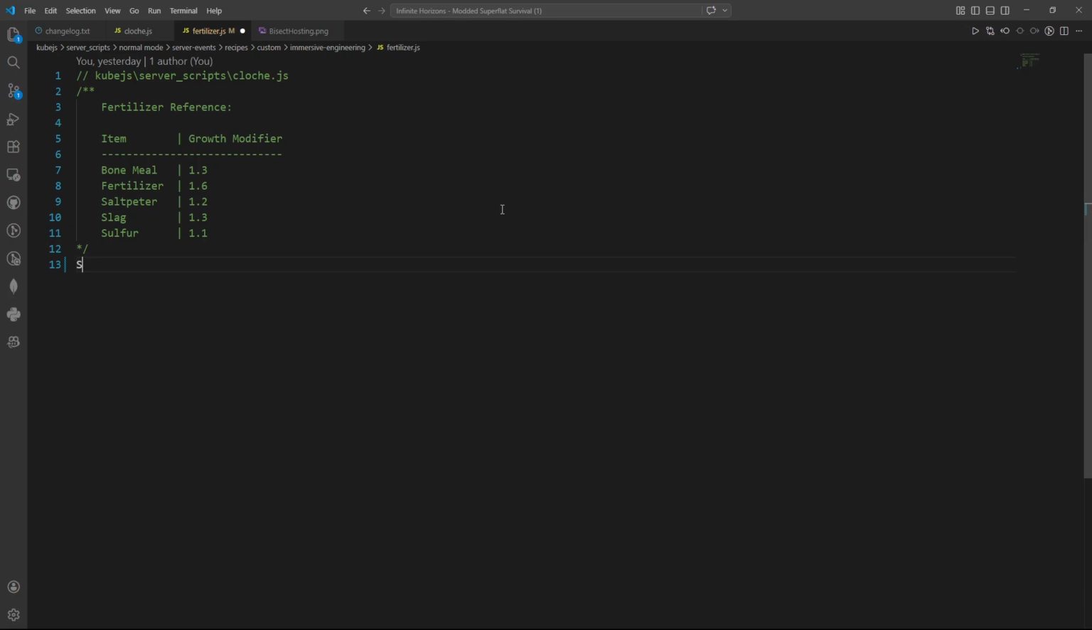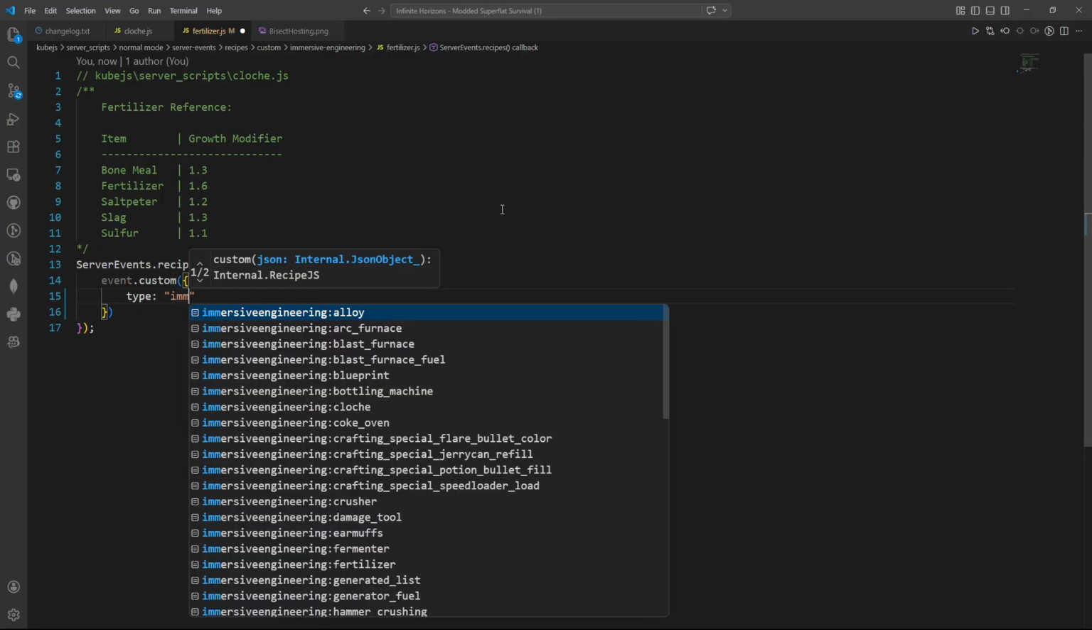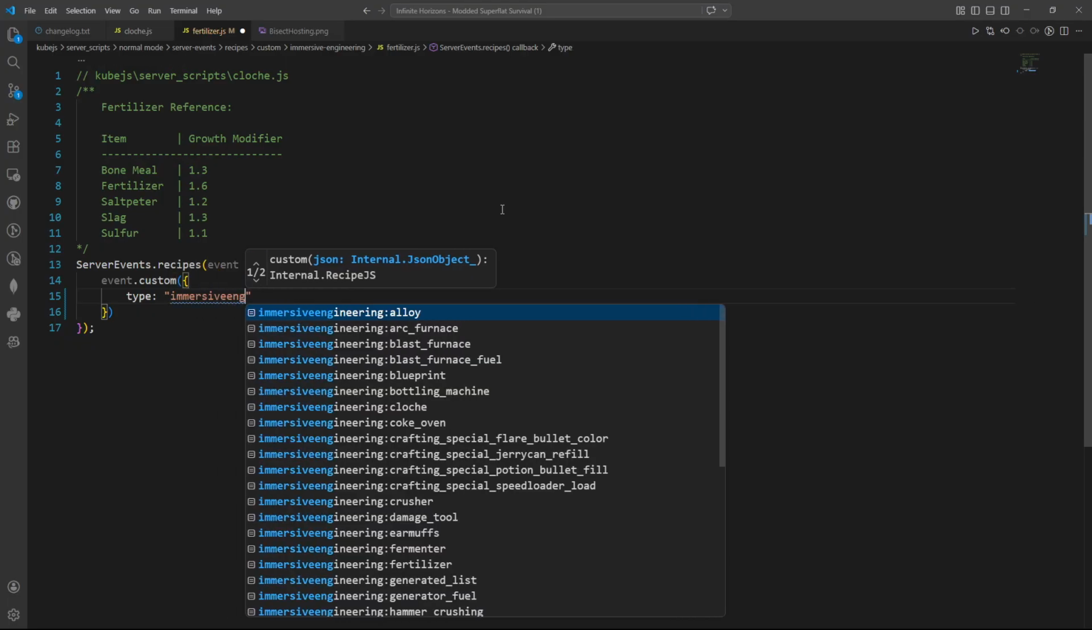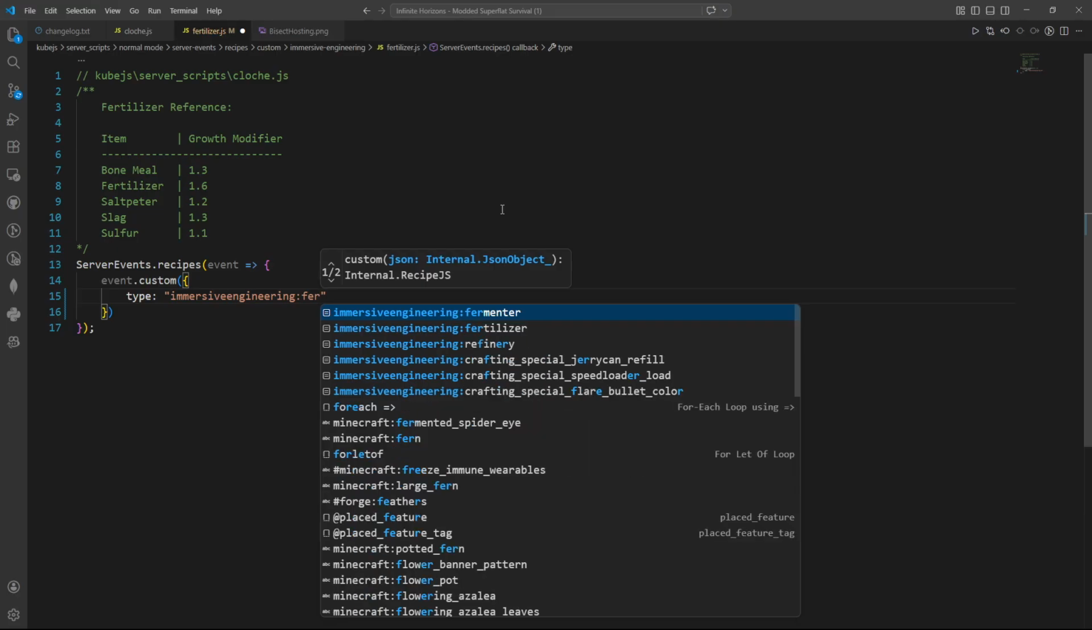So we're going to do ServerEvents.recipes again, pass in our event callback. We're going to do event.custom. In the Immersive Engineering mod, registering a fertilizer is technically a recipe, so that's why we're doing that. We're going to pass in our JSON. The type here is going to be Immersive Engineering Fertilizer.